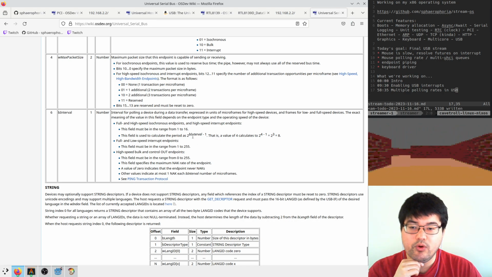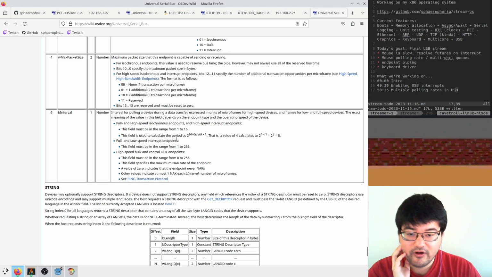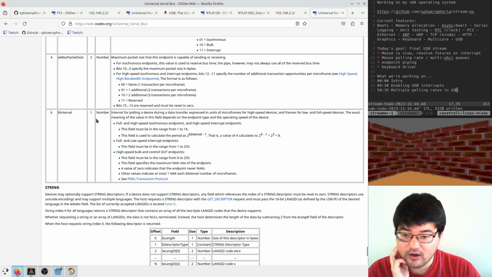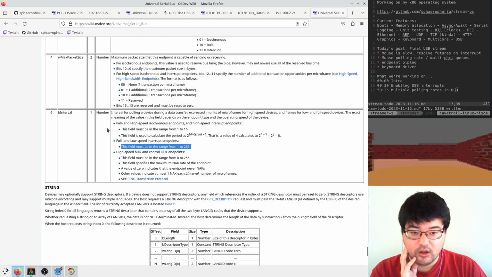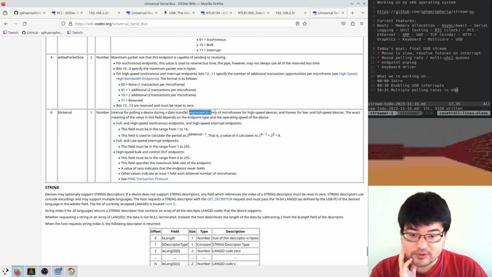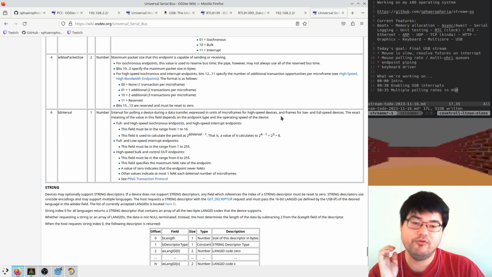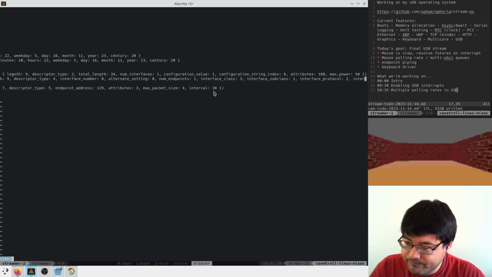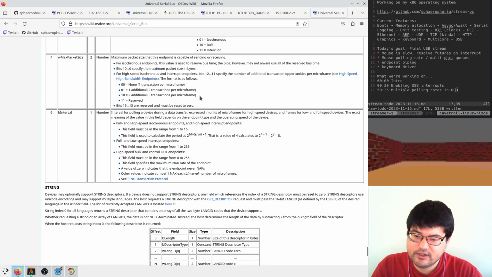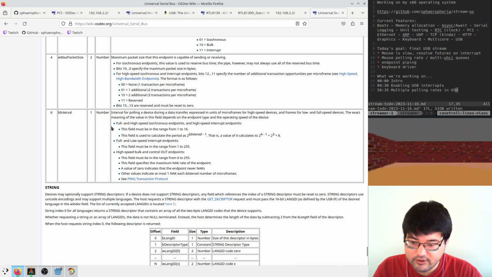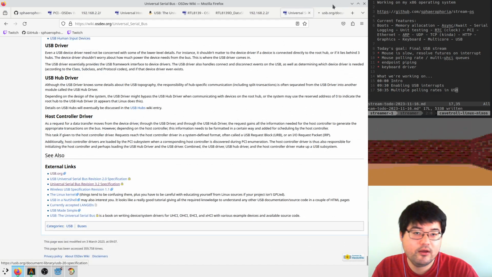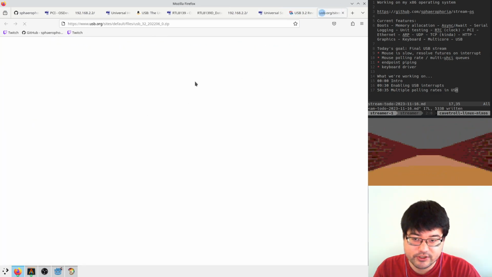Dude. What the fuck? I guess it depends on which type we are. That's annoying. Expressed in units of microframes for high-speed devices and frames for low and full-speed devices. So this is in frames, probably. So this probably means I should poll every 10th one or something. Ugh, that's confusing. I thought I understood this earlier. Is the USB spec going to give me a better definition?